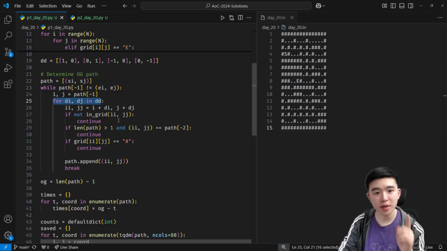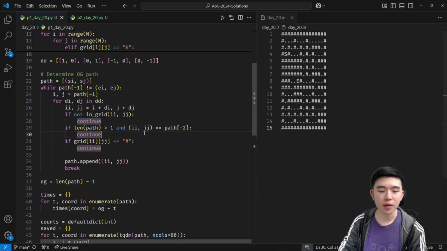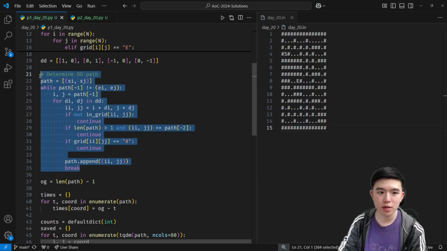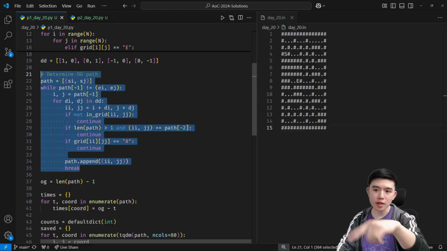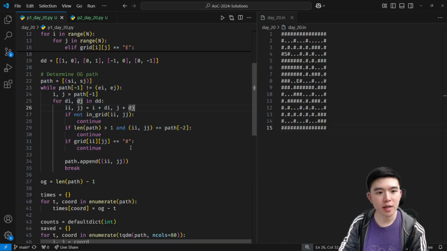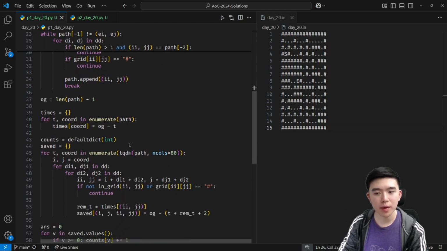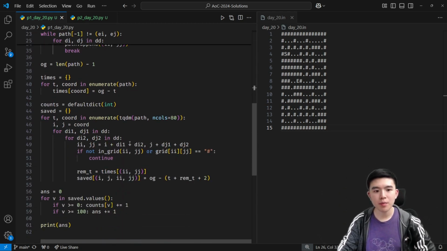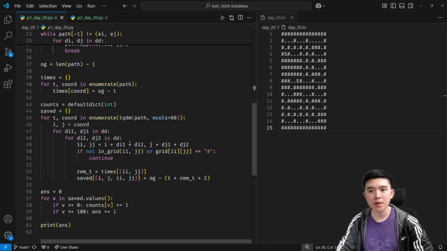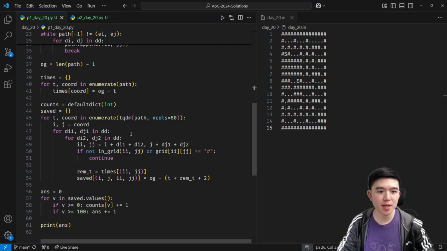If the position in that direction is valid, i.e. it's within the grid, and it's not our second to last location, and it's not a wall, then we can go in that path. So this loop over here just determines the entire path as a list of coordinates. After that, what we want to do is at every step branch off and see whether we save time. So that's this giant loop over here.